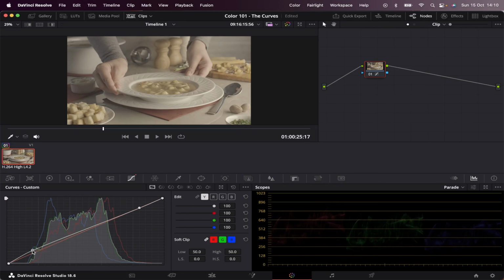And if I bring this up, we're brightening our darkest parts. And if I bring this down, we're making our shadows even darker. So to get a good contrast, most people do a sort of an S-curve, like this. This will bring you a very nice looking contrast. But it's not only that. You can also control the amount of red, green, and blue of your image in any specific area of luminance.